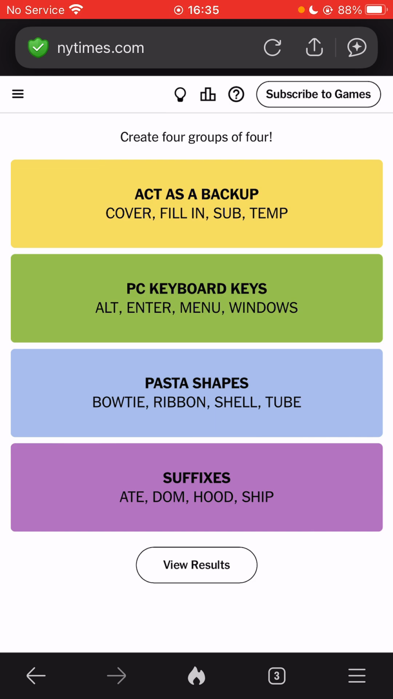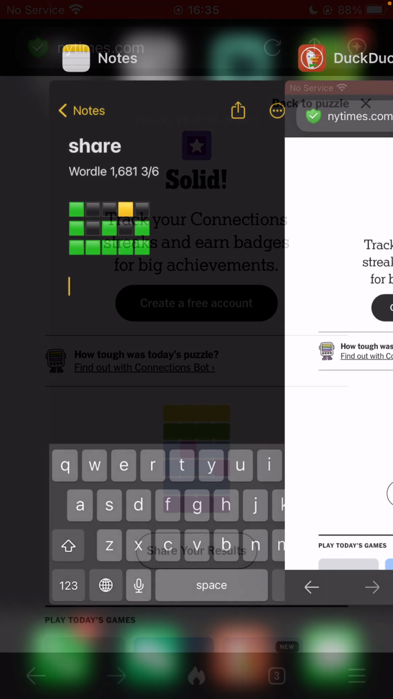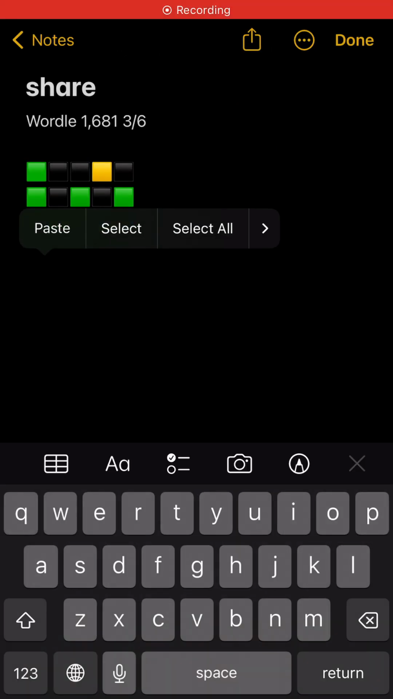Yeah, I don't know. Bow tie, I guess. Ribbon. I actually haven't heard that one. I've heard bow tie before. Shell, yeah. Tube, I can imagine, because some of them actually are tubular. But yeah. Okay.